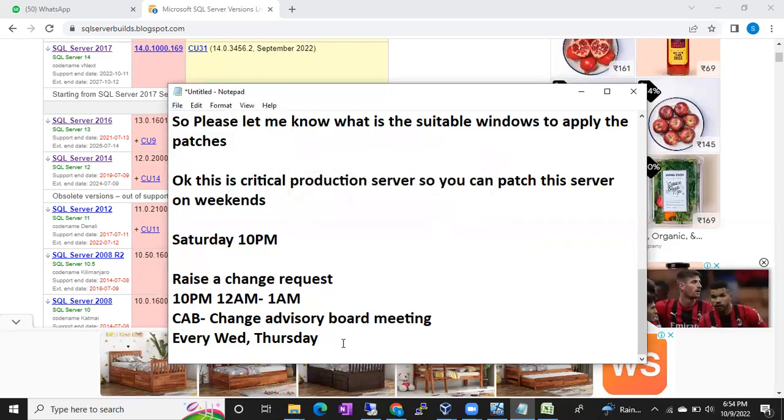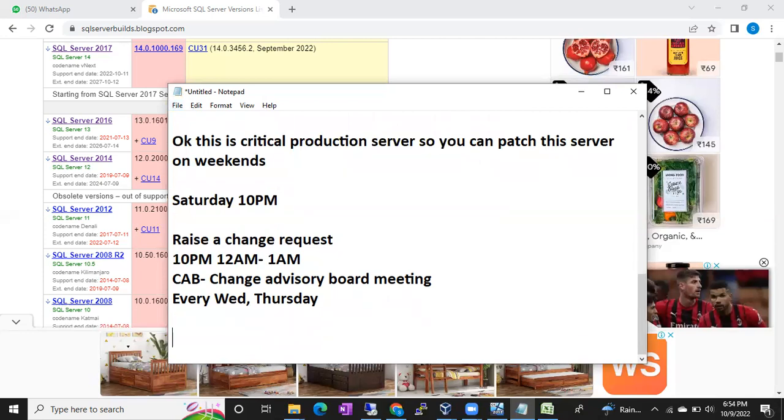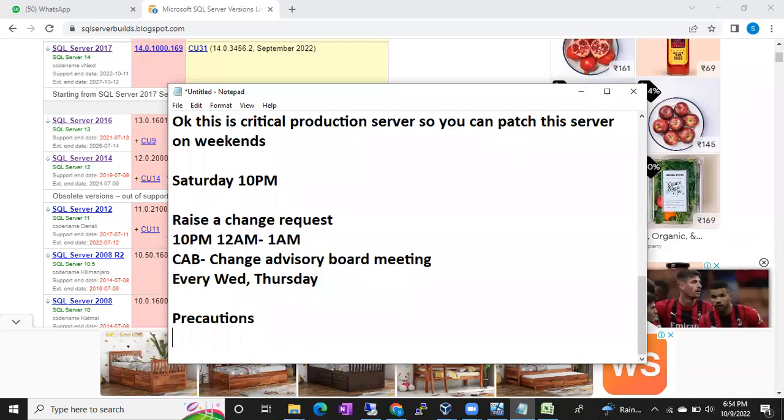Okay, so finally, precautions, guys. Finally, we have to discuss the precautions and then I'll show you how to patch the SQL server. Precautions. There are 10 precautions. These are very important precautions. You have to follow these 10 precautions, guys. Let me open those 10 precautions.